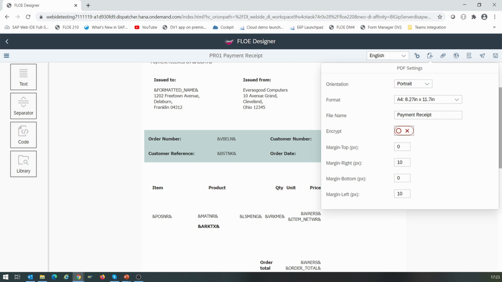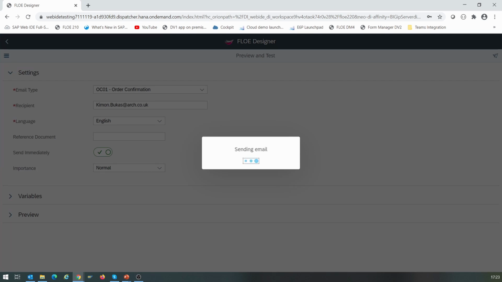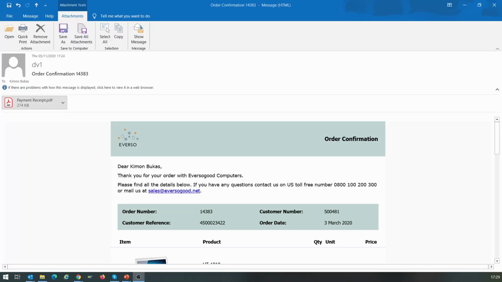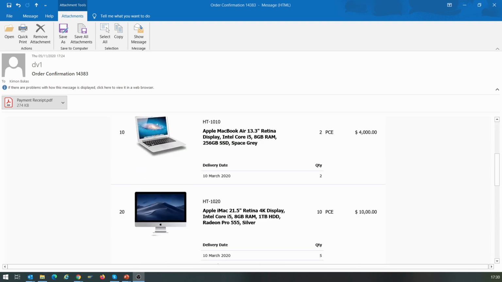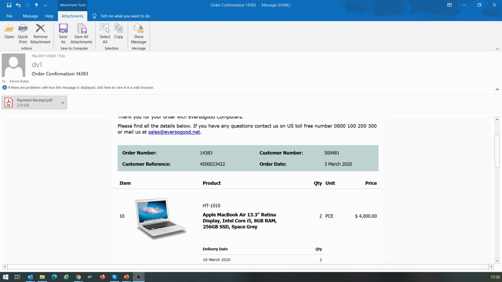Let us now use the test trigger page of the application to send a test email. As we can see, we have the receipt PDF attached to the received email. The same data has been used to populate both the email and the PDF.